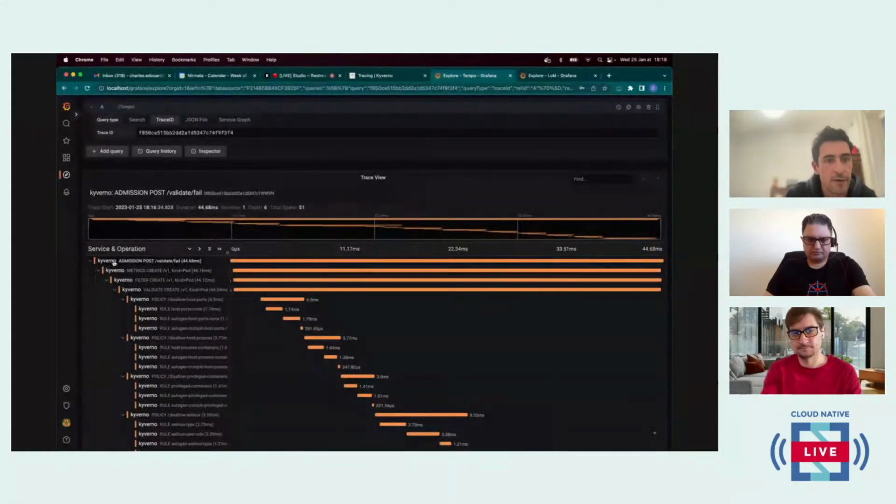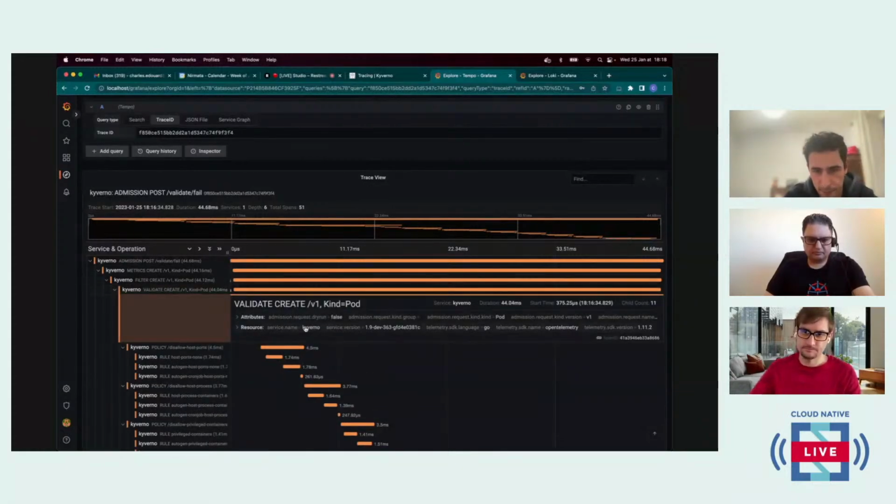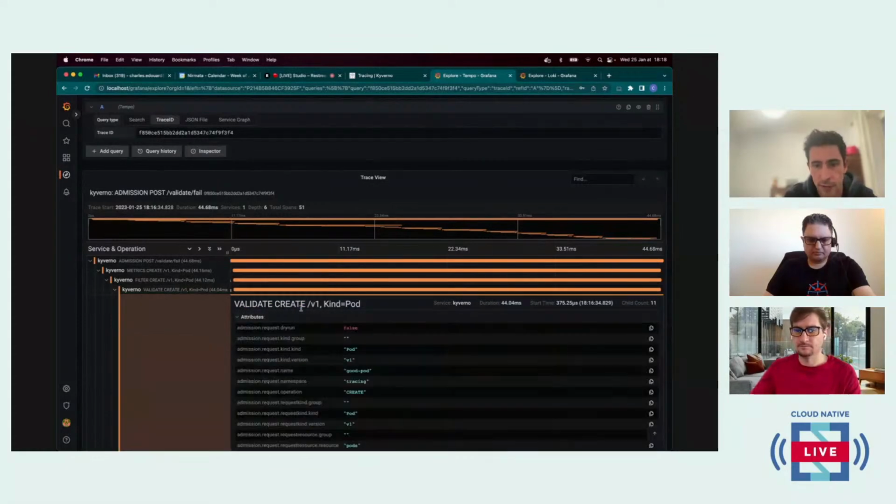So we see that we have first an HTTP request, then we have a middleware that produces metrics. We have another middleware that filters incoming requests. And finally, the last middleware is responsible for validating the admission request itself.